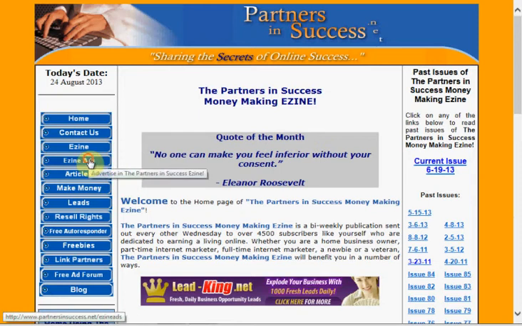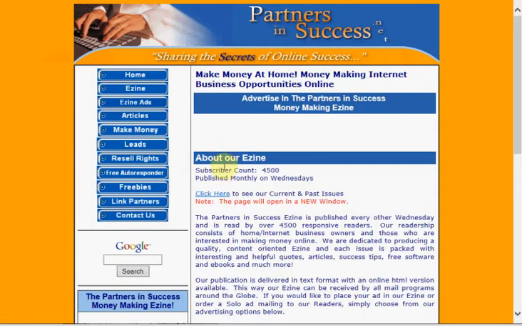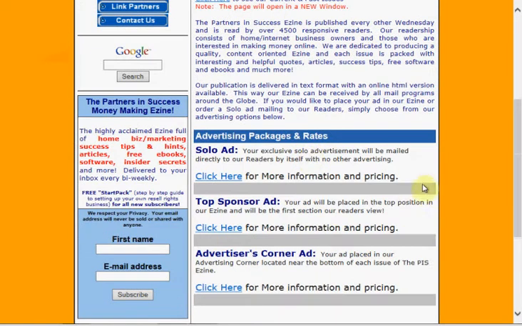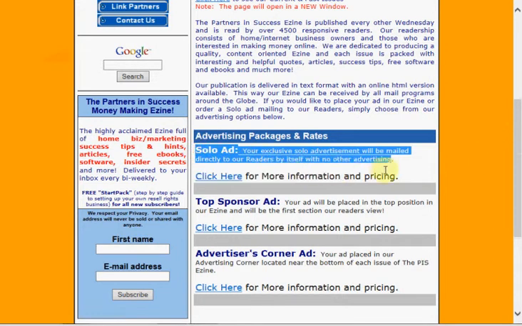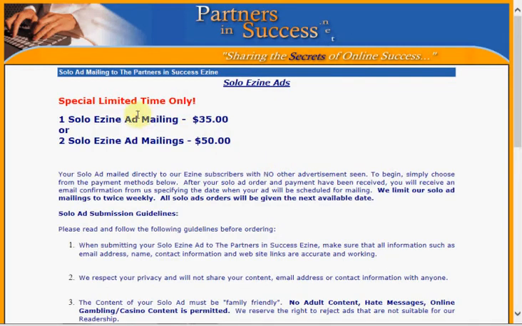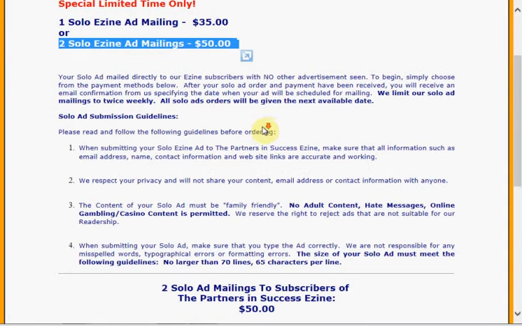So let's just see here, e-zine ads. Let's go into there. And what do they have? They've got a subscriber count of 4,500. That's quite small. But if they're not sending solo ads to these guys every day, one, maybe 2 a week maximum, then those 4,500 subscribers might be good quality subscribers, depending on how they treat their list. That's one of the more important things. So you can see here, solo ad. You can click there for the rates. Then you've got two solo e-zine mailings for $50 or one for $35.